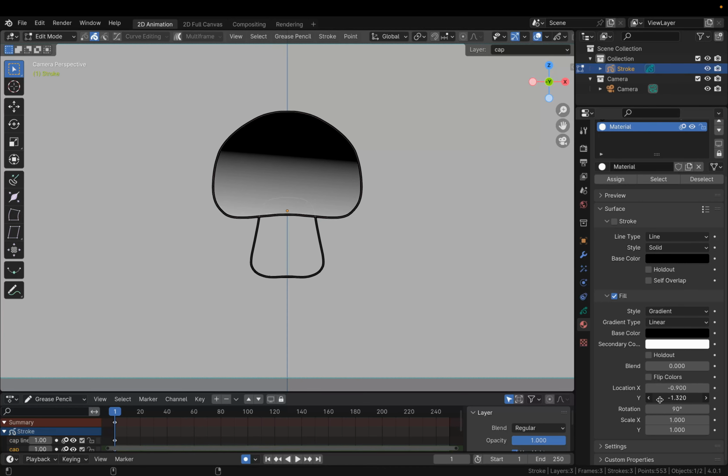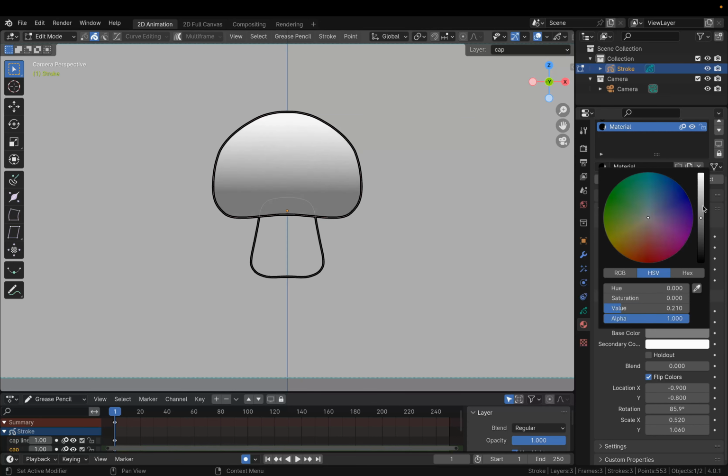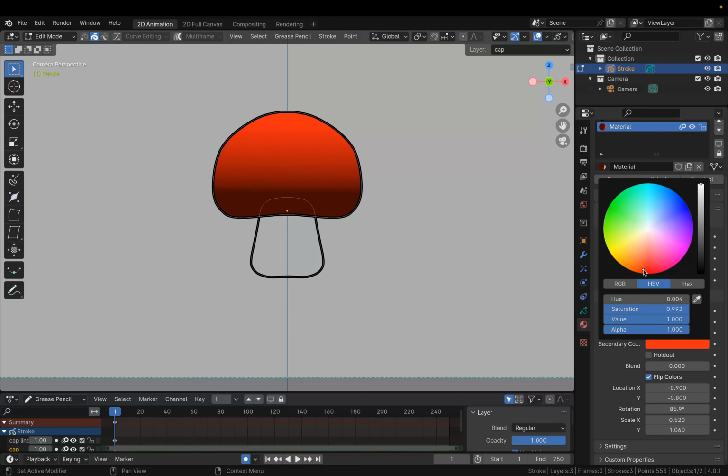Here it is, and it's a little bit crooked, so let's see if we can fix it by rotating. We can also use scale and use that to make sure that we have black on top and then white at the bottom. So now we can change its color, and we're also going to flip the colors. Let's change this black to dark red, and let's change this white to bright red.